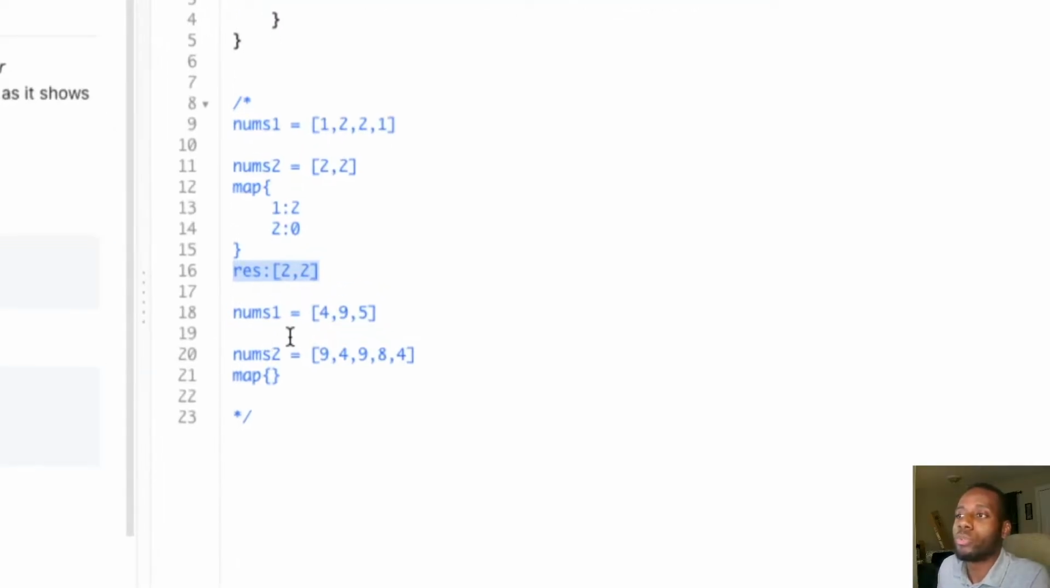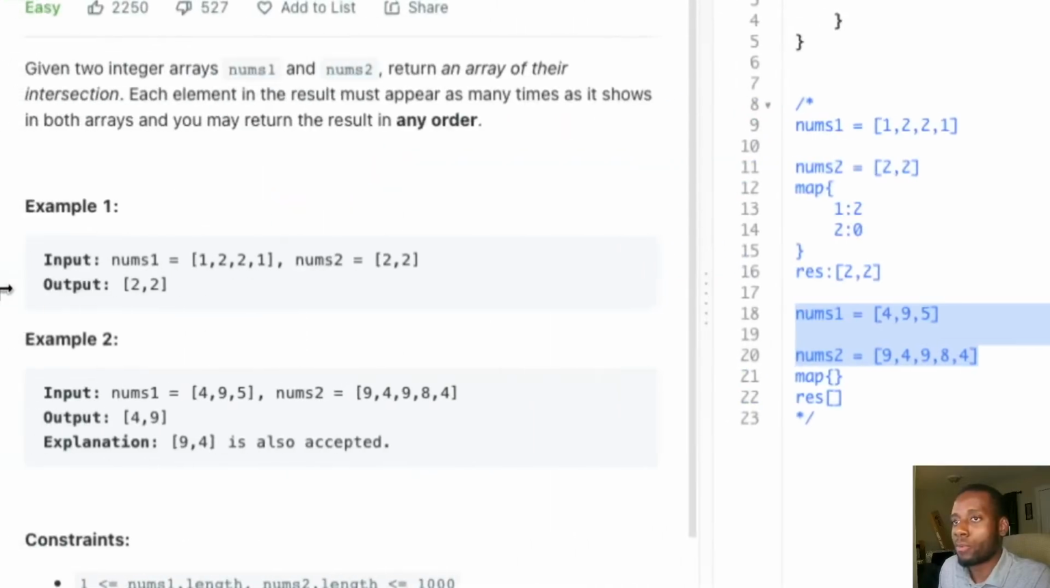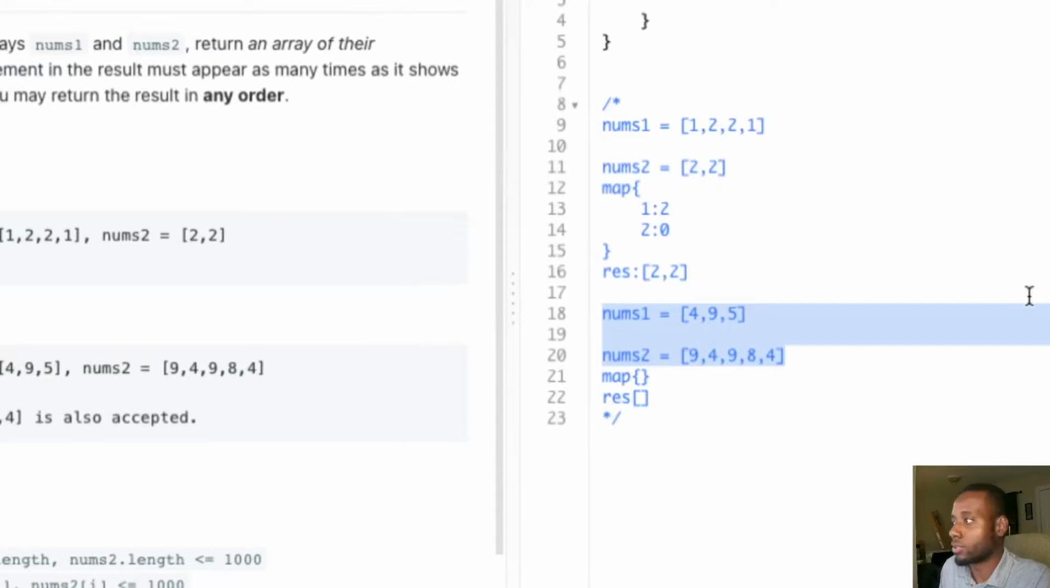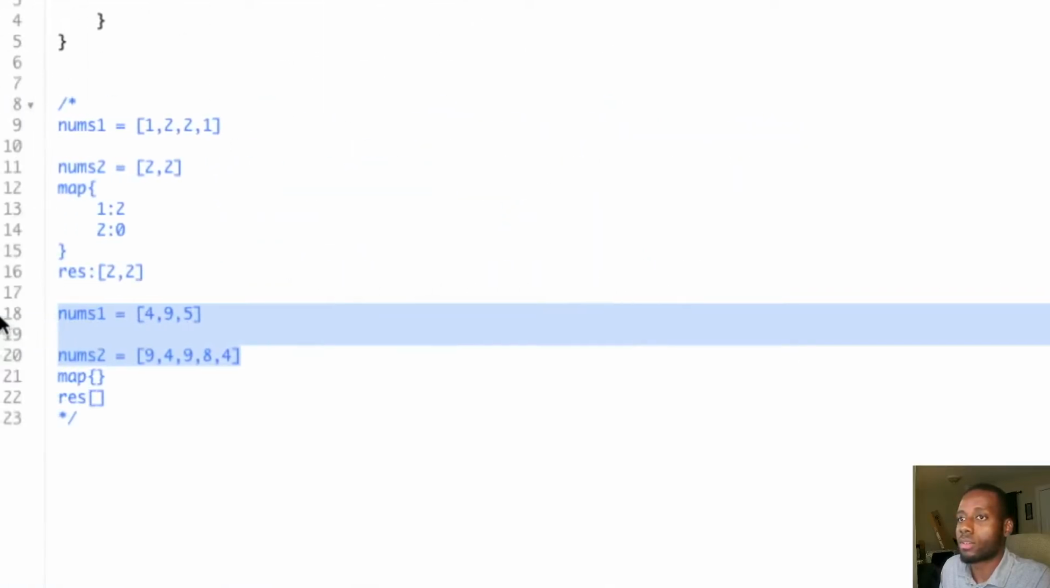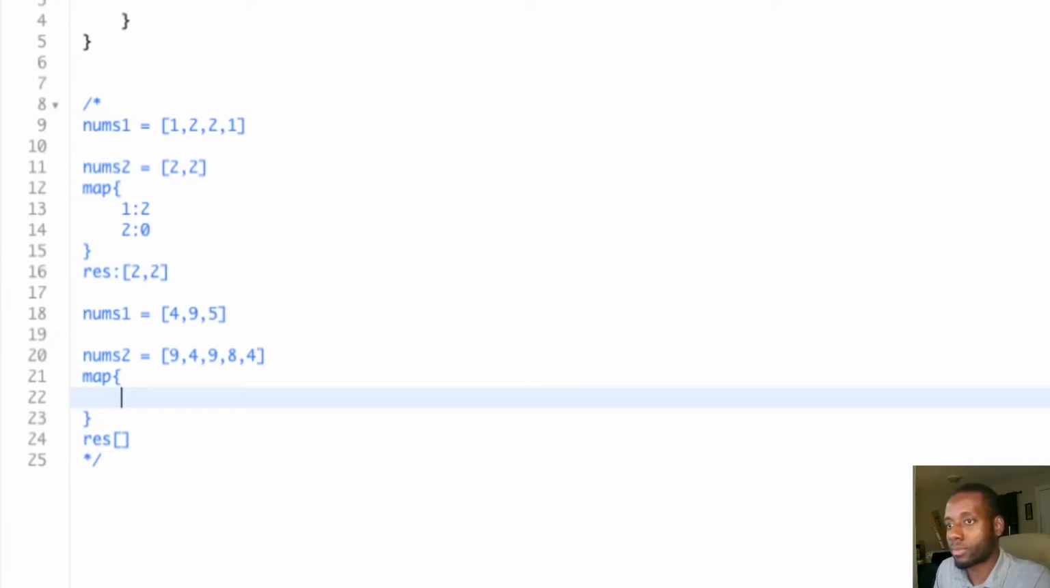So let's quickly do the second example, guys. I'm pretty sure it should solidify the algorithm. This second example is going to be pretty interesting. So we loop through and construct the hash map. We had a 4, all right? 4 appeared 1 time.